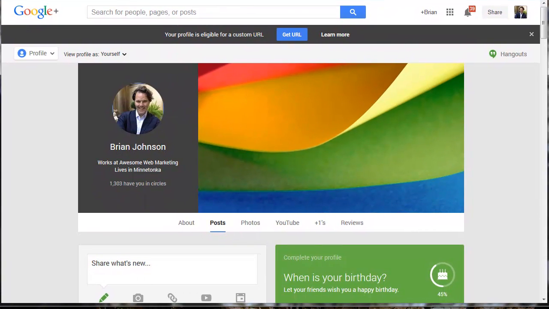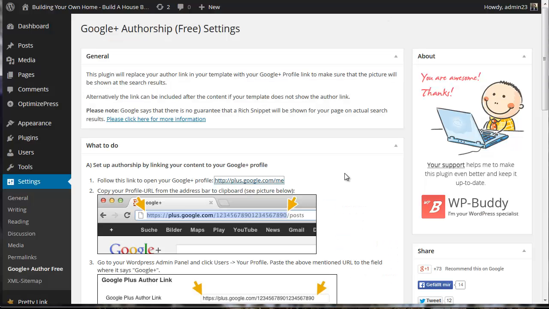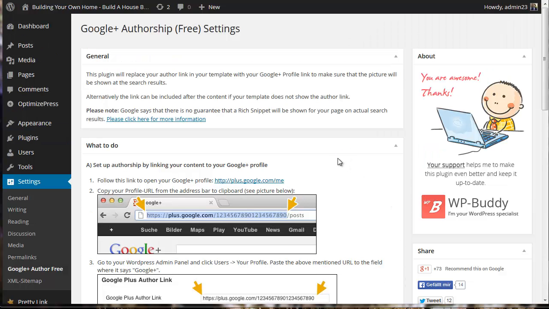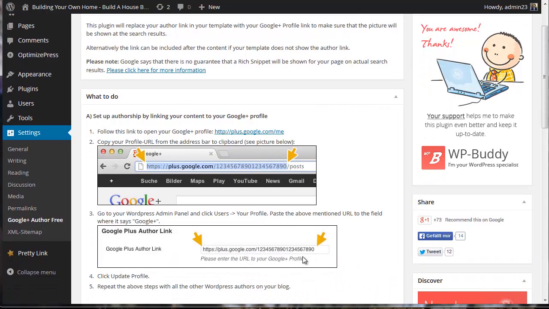I'm going to adjust the camera view here for you. All right, let's continue here. So you're going to go ahead and copy that link. And then like it says here, in step number 3, you're going to access the WordPress admin panel. You're going to click users in your profile and paste in this link. And notice we're not going to have anything trailing after the number.